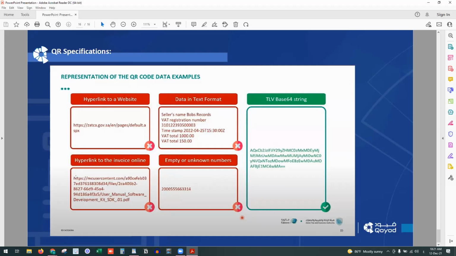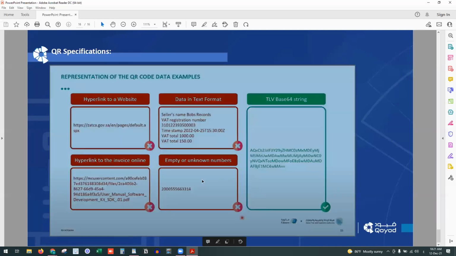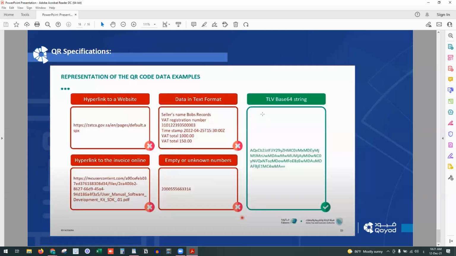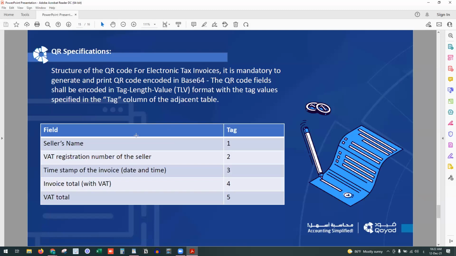If it will direct you to a hyperlink to the invoice online or a PDF page, it's not okay. Empty or unknown numbers like this are not correct behavior. The correct behavior is a TLV base 64 string, which has letters and numbers together, to be translated to the same data shown in a table like this.